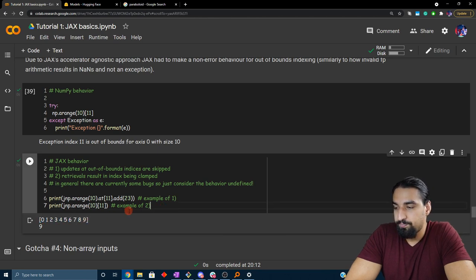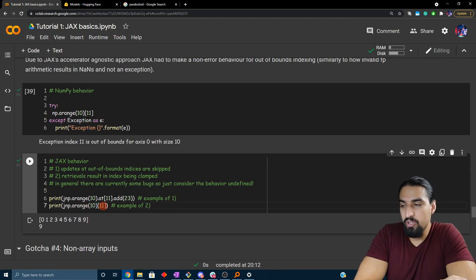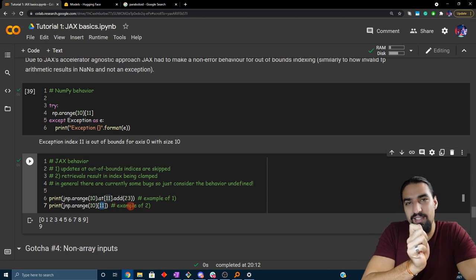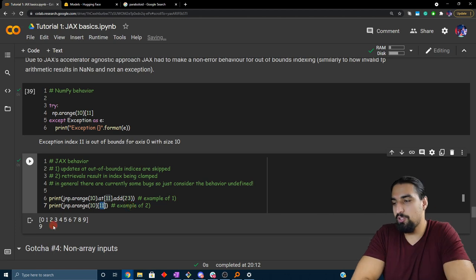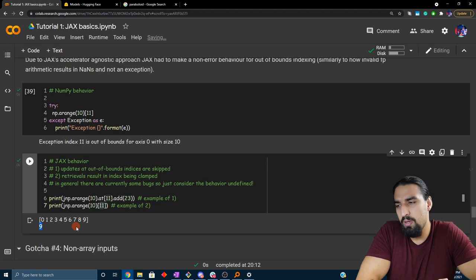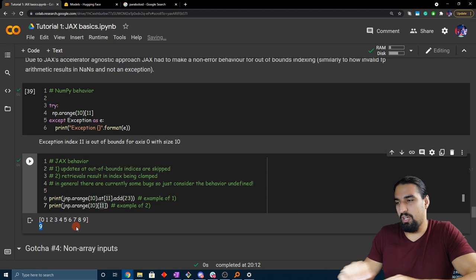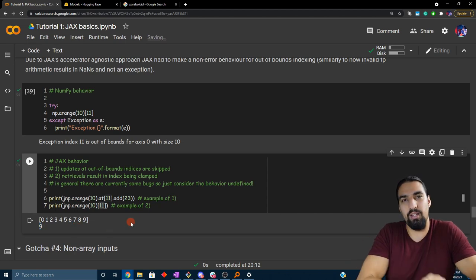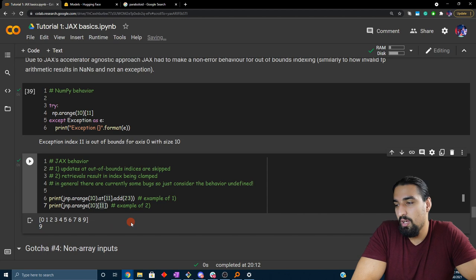Finally, if we try to retrieve the element at the 11th position, which does not exist, it's going to clamp 11 to the last index, which is 9, and so we are going to retrieve 9, which is super confusing as well. And this may be the cause of many really bad bugs. So be aware of this behavior. As I said, the reason this exists is because JAX tries to abstract the accelerator information from you.